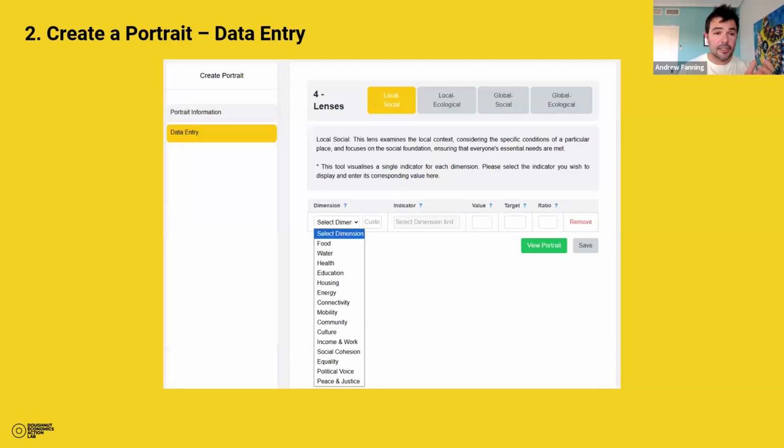And the next step is actually creating the portrait through the data entry process. And I guess the key thing to note here is that in the menu, we've tried to make it quite light and simple, hopefully for people to follow. You can see those four lenses that I described earlier. That's how the data entry process is structured.